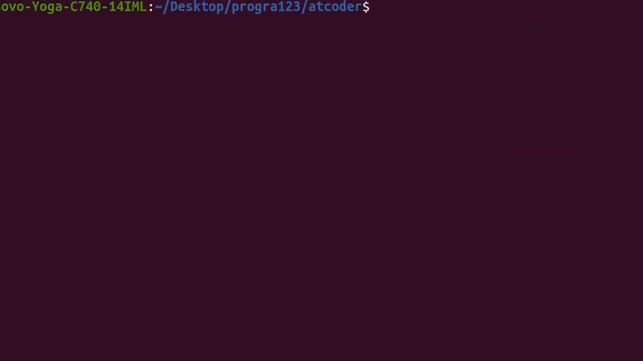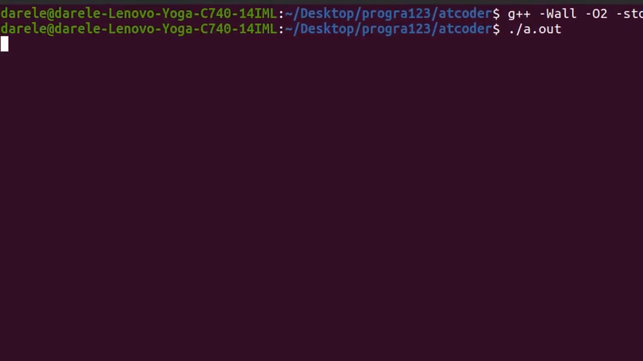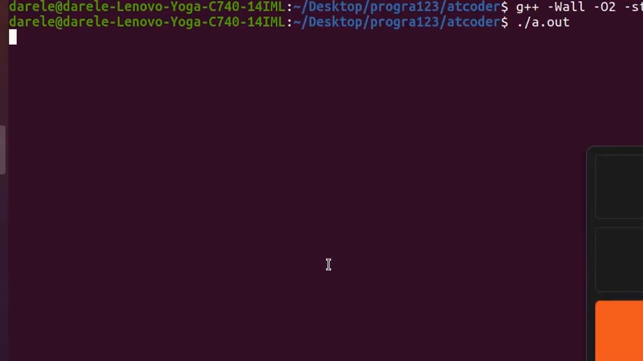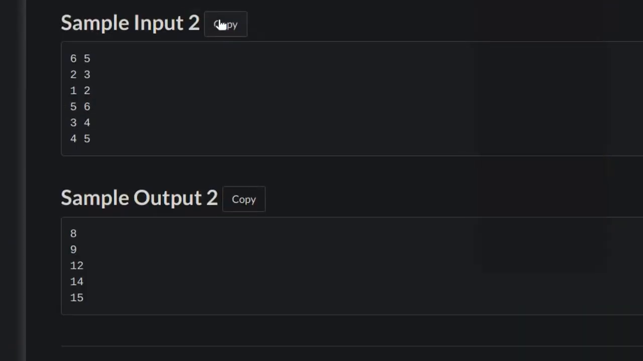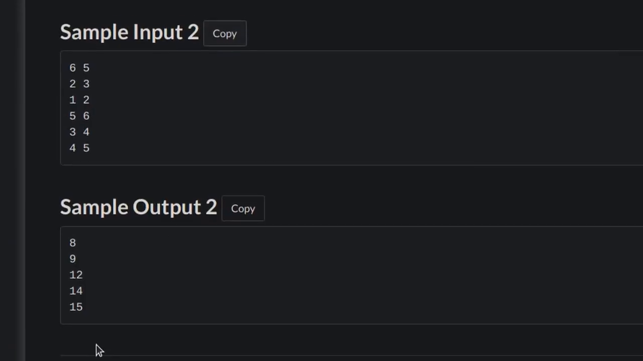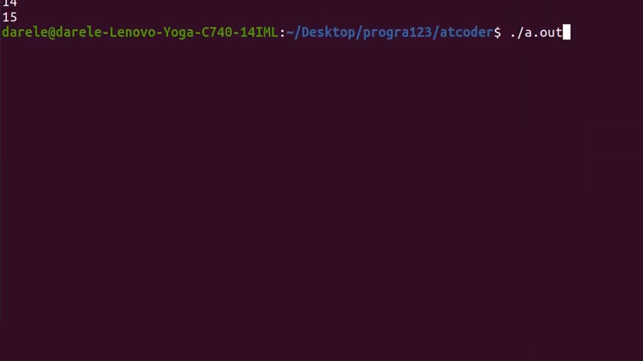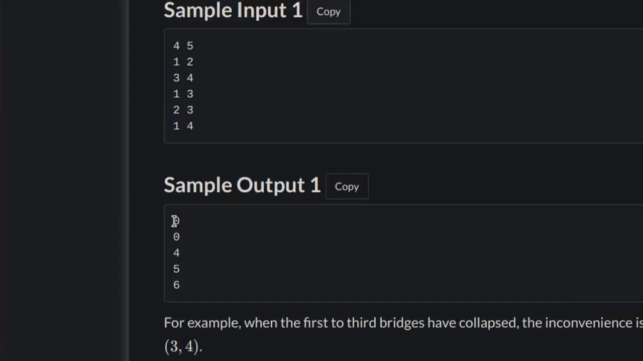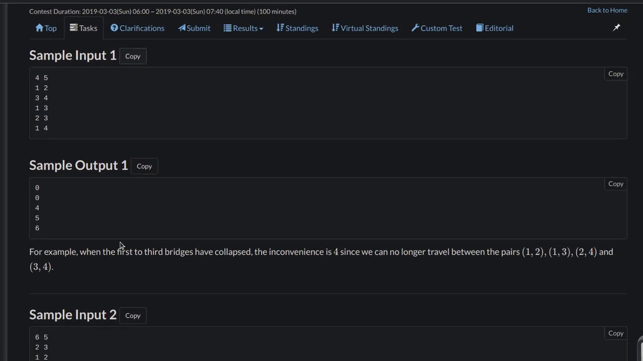How does this work? Well, we compile it, and now we're going to copy this input, and you see we get 8, 9, 12, 14, and 15. That's the answer that we require. Let's see for the first sample input. Okay, this is 0 0 4 5 6. 0 0 4 5 6. That's the answer we wanted. So basically that's the algorithm for this task.